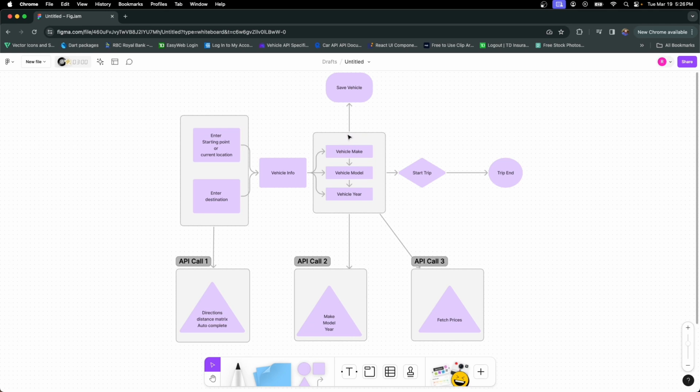Next, when we make that same API call, we're going to save that vehicle's information to the user's local device. We're going to be using shared preferences for that. And the reason for saving this to the device is so that when the user wants to make another trip, they don't have to enter that same vehicle's information again. But they will have the option to delete that vehicle if they choose to.